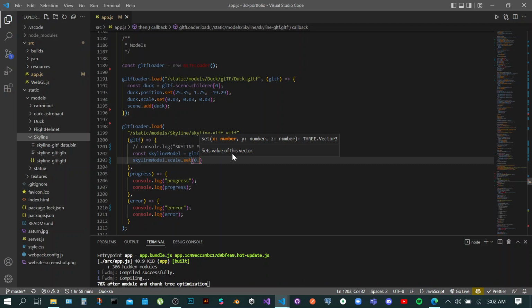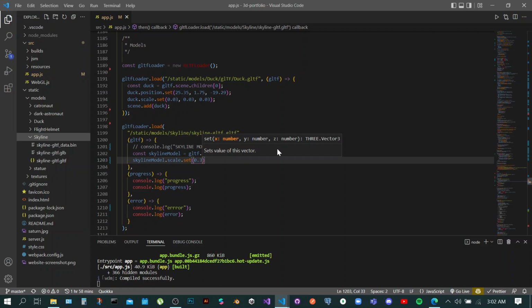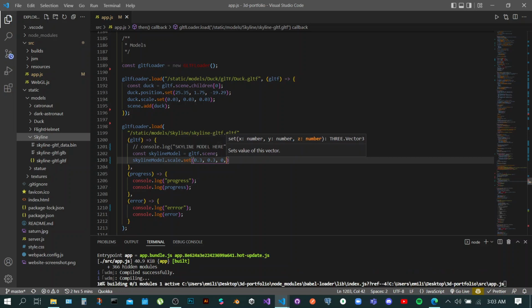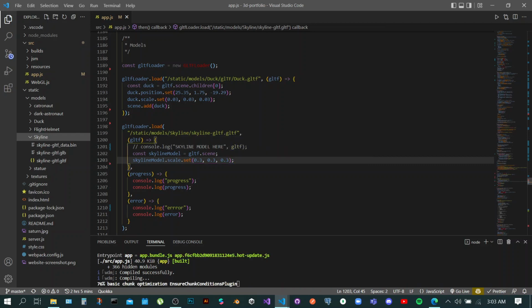And I want to try 0.3 for, as you can see here, the x, the y, and the z. So 0.3, 0.3, and 0.3. Oh, okay. And I can also set the position here and the material, the text, everything. Okay, so we can access this Skyline model.